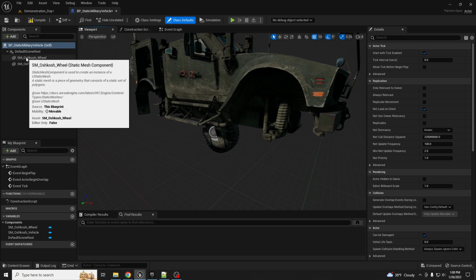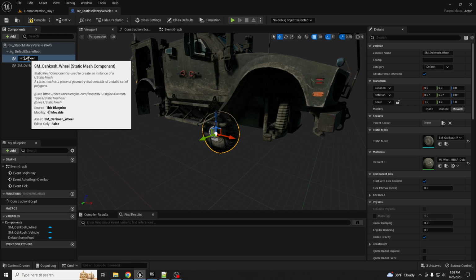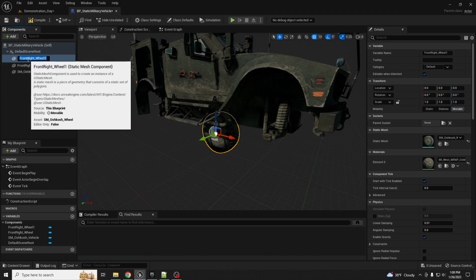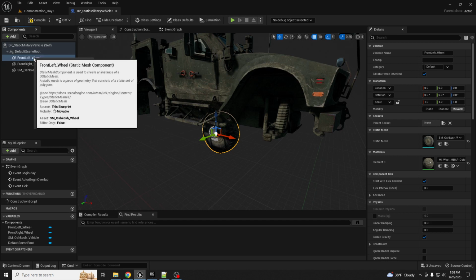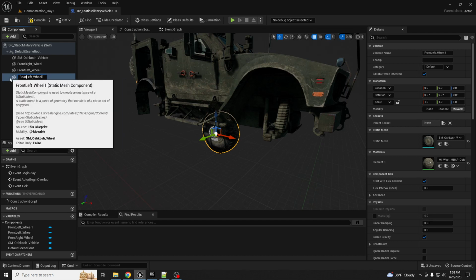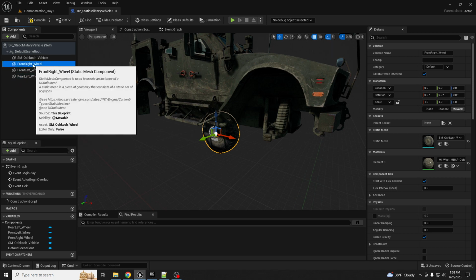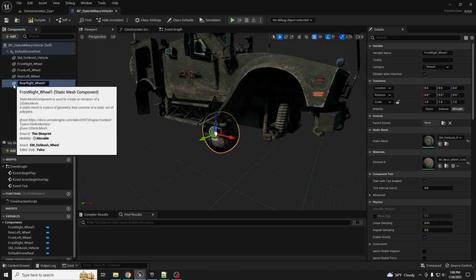Excellent. Okay, so now that we have the vehicle, I'm gonna need 4 wheels, right? So I'm just gonna duplicate these. I'm gonna label them as well, so I'm gonna call this front right wheel. Duplicate, and it's gonna be front left wheel, and then duplicate this one. This is gonna be a rear left wheel, and duplicate this one again, and it's gonna be a rear right wheel.